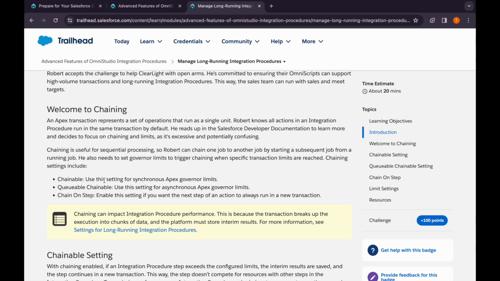First, chainable, that is we can use this setting for synchronous apex governor limits. Queueable chainable, that is for asynchronous apex governor limits we can use this setting. And third is chain on step, that is we can use this setting if we want the next step of an action to always run in a new transaction. Why is it saying that? Because whenever we are running an integration procedure, it runs in a single transaction. So in case it exceeds the limit and moves to a new transaction, we can enable this, that is the chain on step setting.